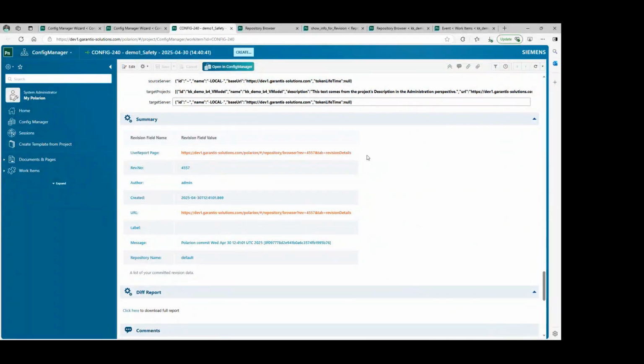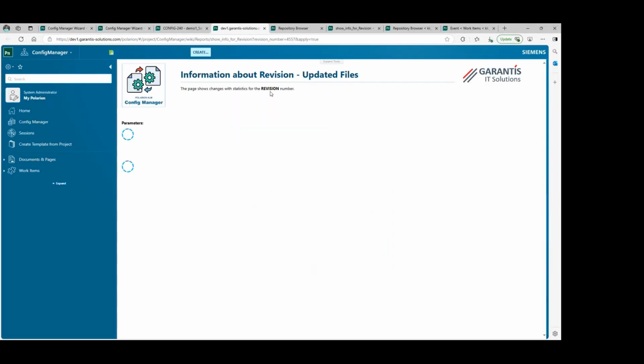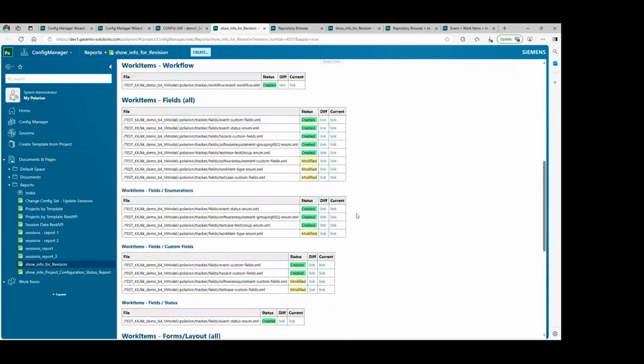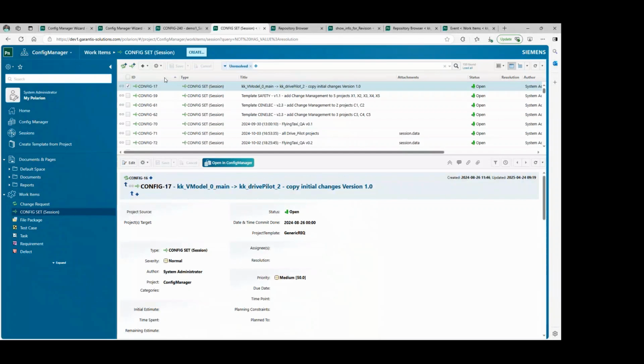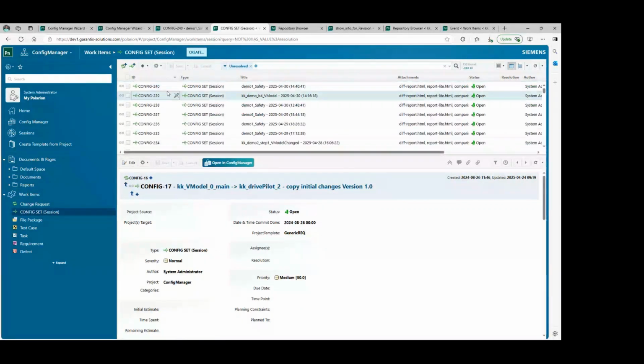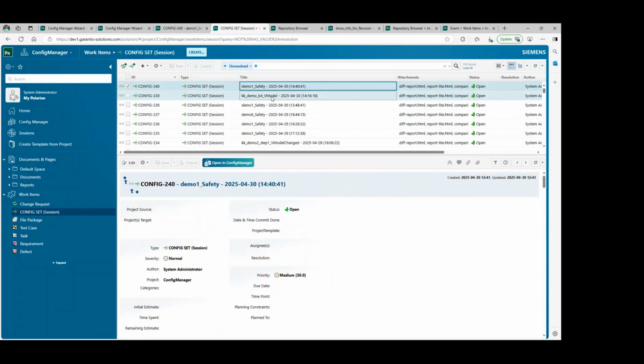So even 2 weeks later, you can click on this link and you can jump to the report and understand what was done exactly in this revision for this update. So now, if you look at work items, we performed multiple updates recently, and we used different source projects, and we updated different target projects.